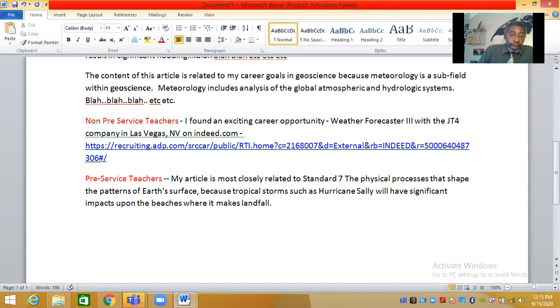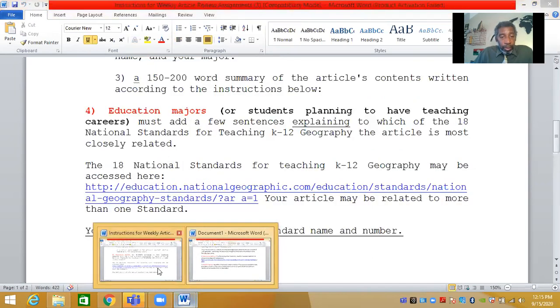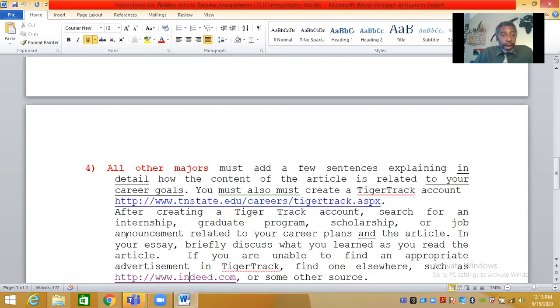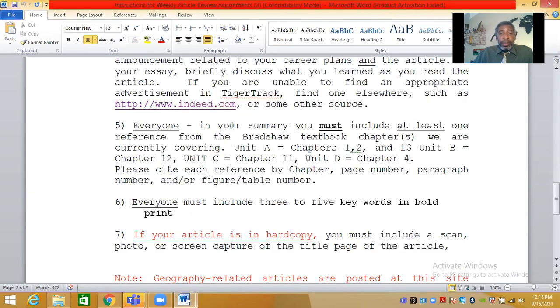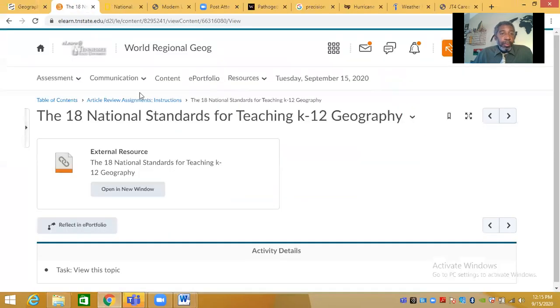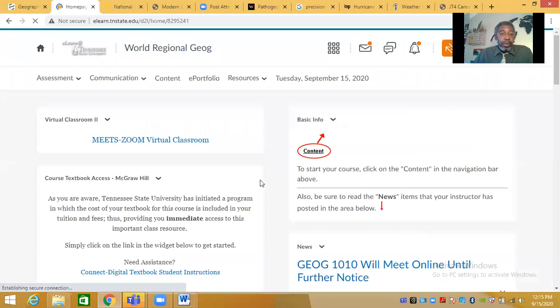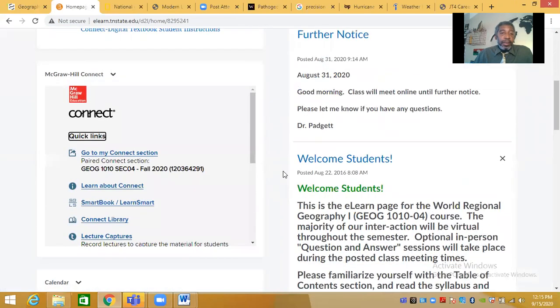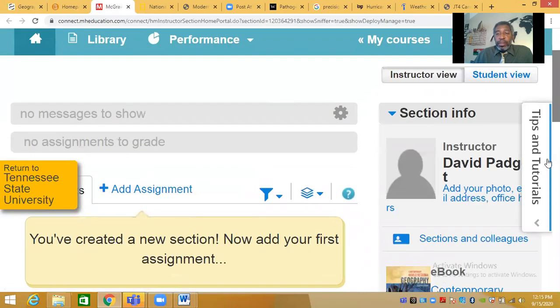Okay, so that takes us to number 5 in the instructions. In your summary, you must include at least one reference from the Bradshaw textbook. And that's pretty easy. Everybody does this. Textbook reference. Very simple to do. Go here. Hopefully your textbook is showing up today. Come on, textbook. Yes. Go to the textbook. And this can be just a general reference.